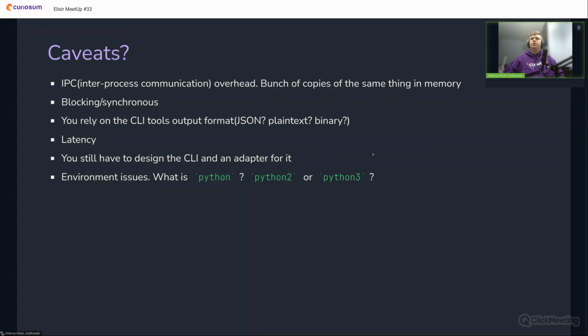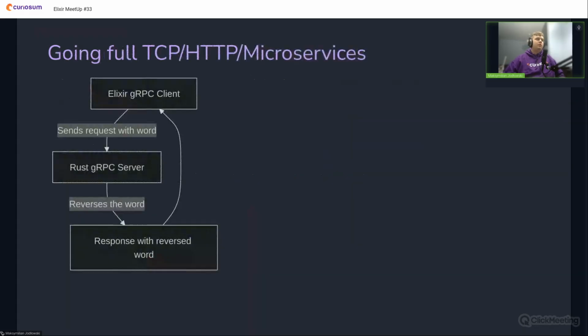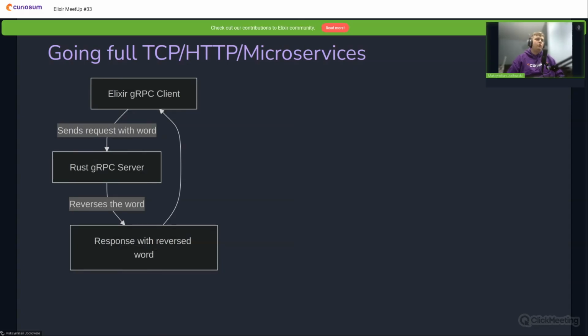All right, so let's go to the next approach. The next approach would be using TCP or HTTP, basically a microservices approach. You take your Rust, Go, or any other language app, write a REST API or GraphQL or gRPC for it, and then communicate using some sort of client in Elixir.